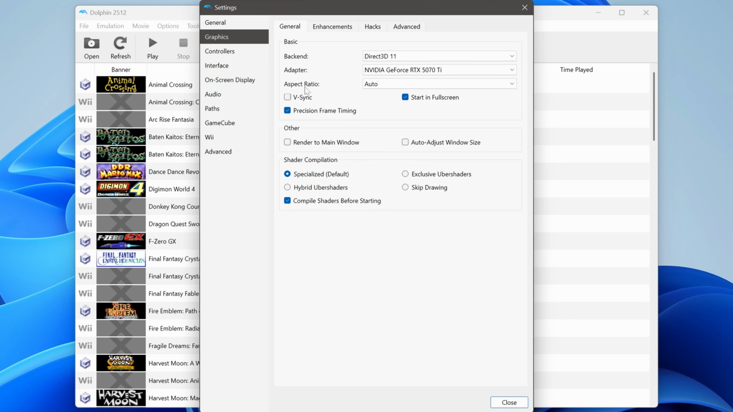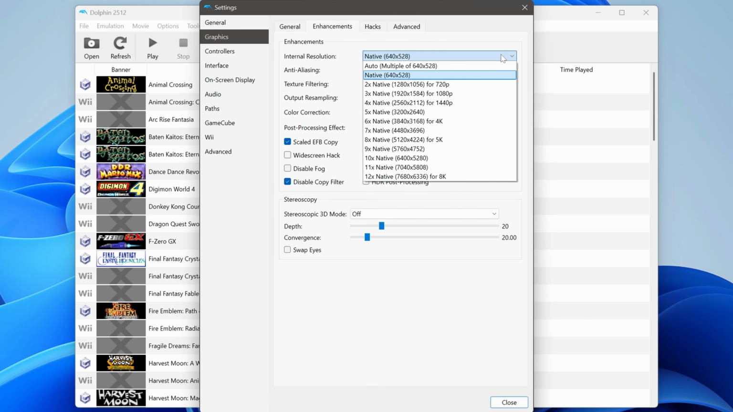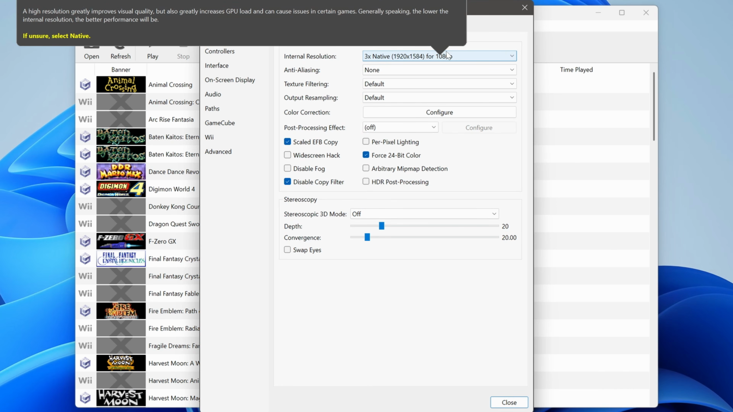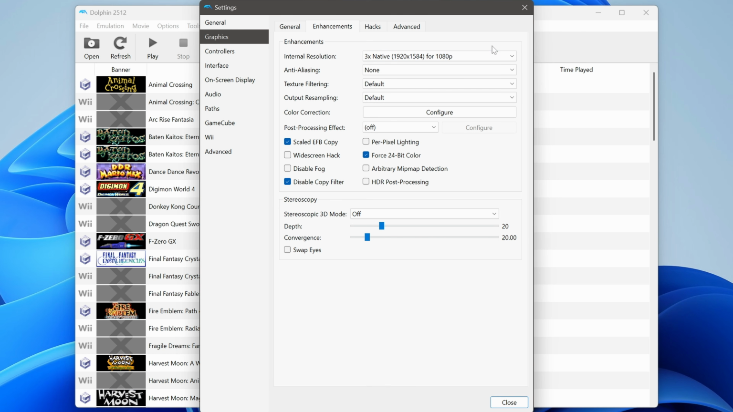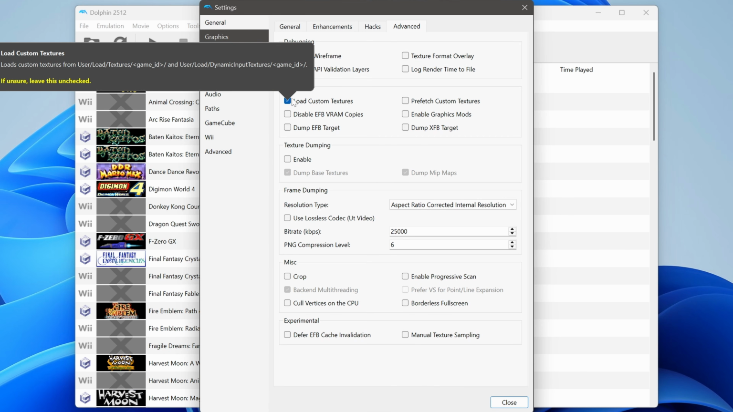Click the Enhancements tab at the top. For internal resolution, this is where you can upscale your games if your PC can handle it. So if you have a 1080p monitor, let's say, or display, you can set the games to 1080p and so on. Head over to the Advanced tab at the top. Let's go ahead and enable Load Custom Textures.